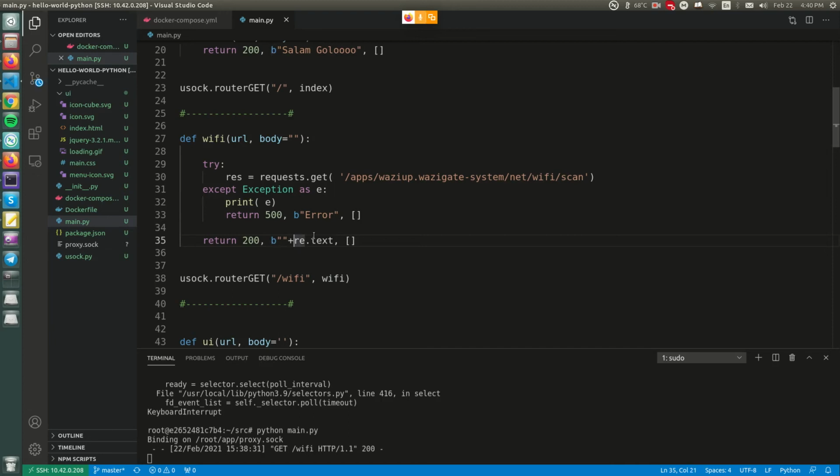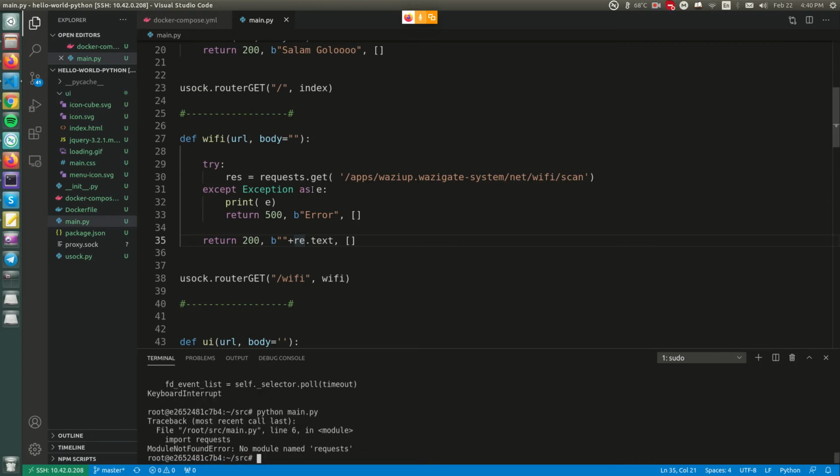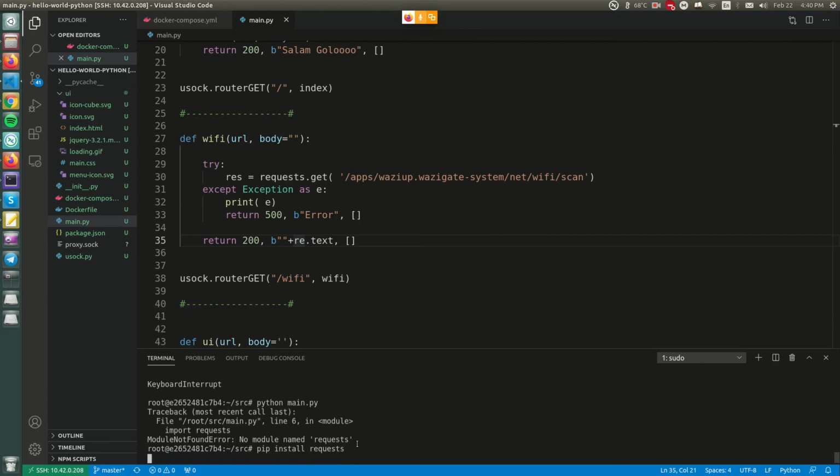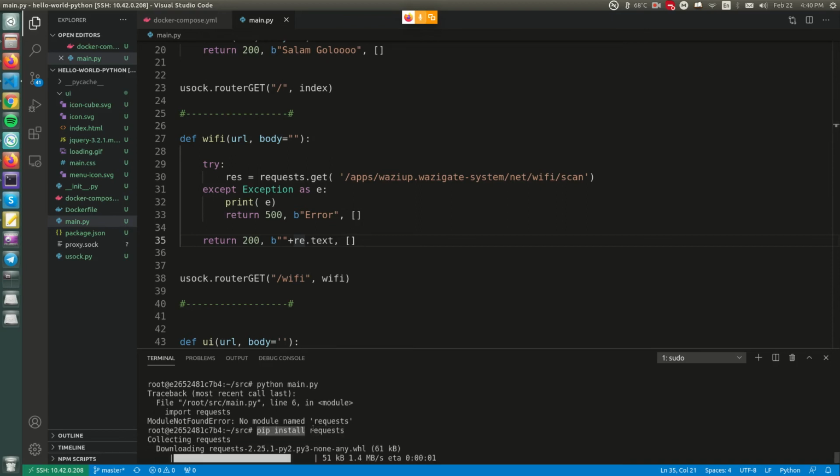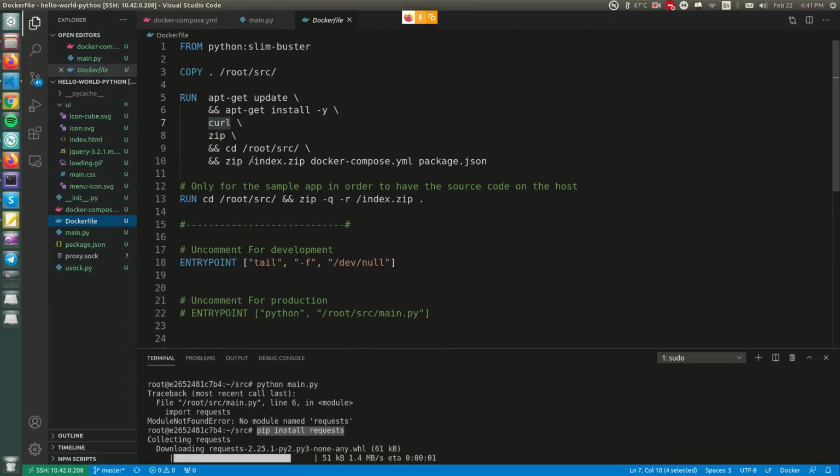I'm not sure if this is correct from Python point of view. Let me see, it gives some errors. Oh, no module named requests. pip install requests. Can we have this here? And one thing here I have to mention, if you install something in your container here, then when you, for example, go and recreate your container, all these things will be removed. It's not there anymore. If you need something to be permanently installed in your container, you have to go to this Docker file and add it here.